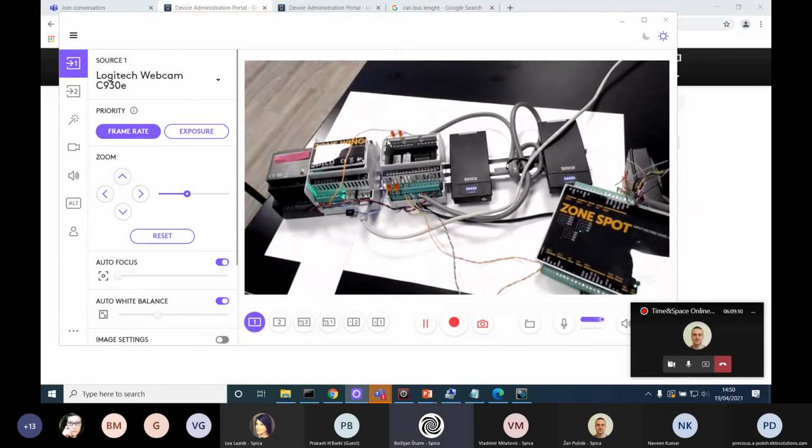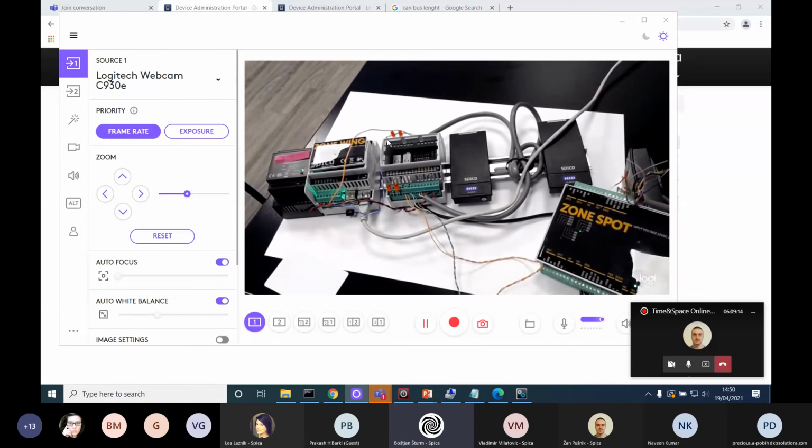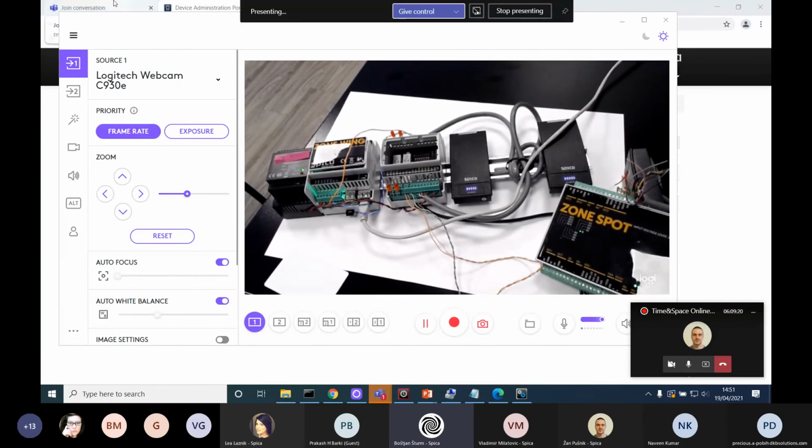So that's why I suggest not to connect one wing and 32 zone doors. If zone wing fails, everything goes.